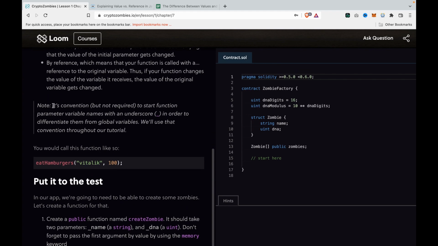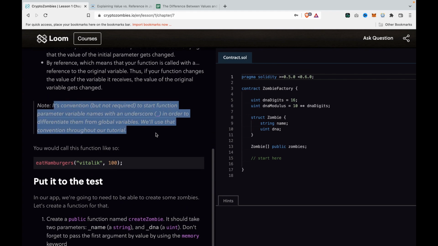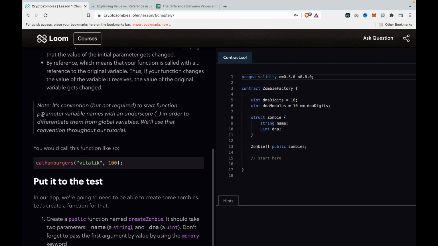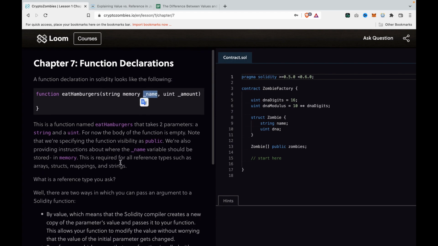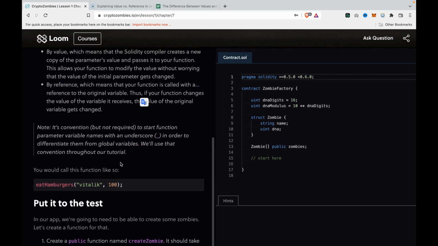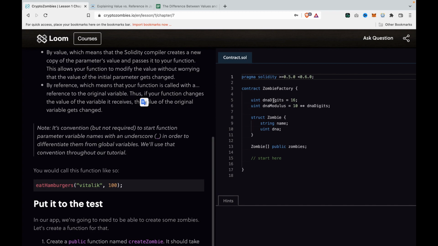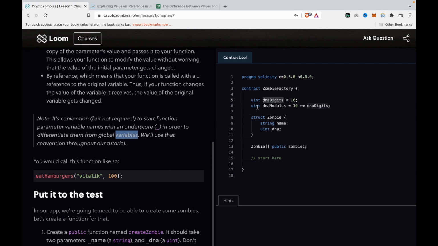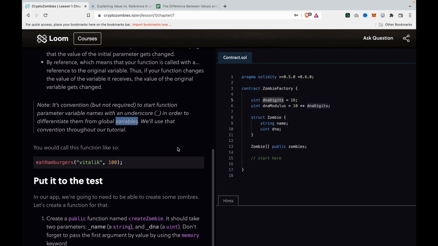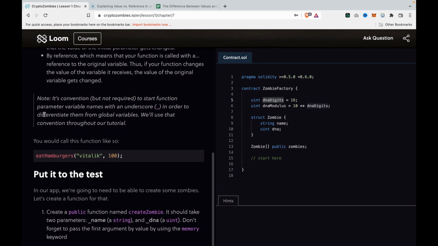Now it also says, for the conventions, we will start the parameter variable name with an underscore, which can differentiate it from the global variable, just like this one. This is DNA digits, and in the function we also type underscore DNA digits. So now we can differentiate them from the global variables.